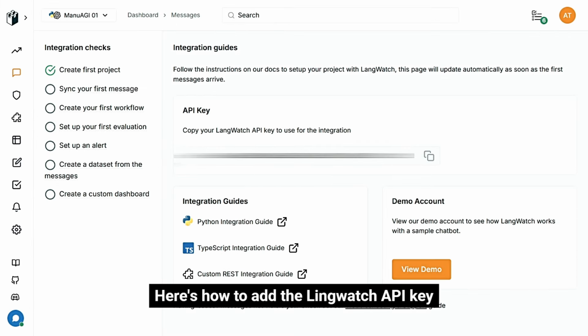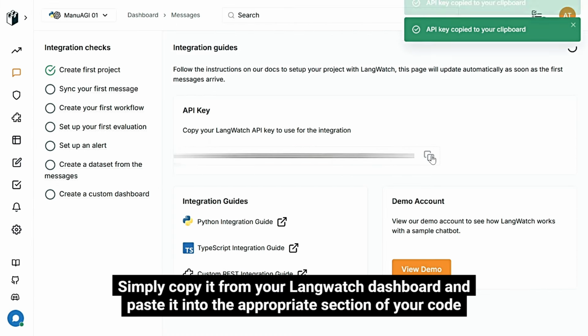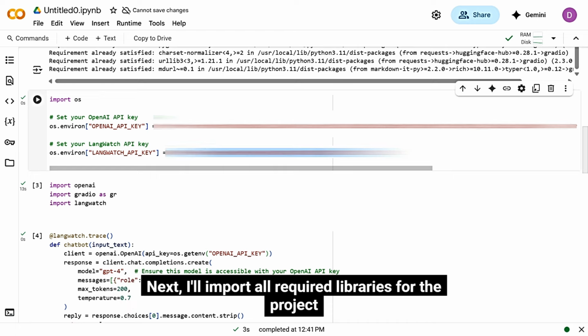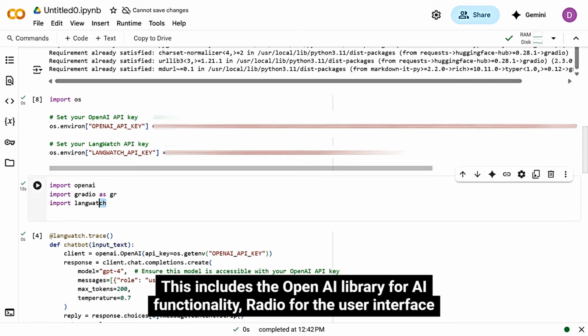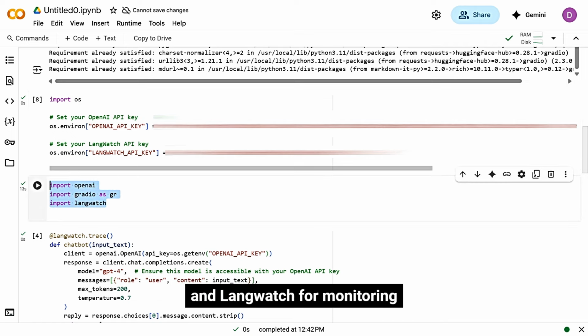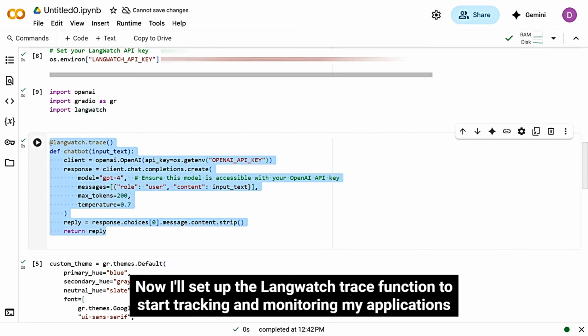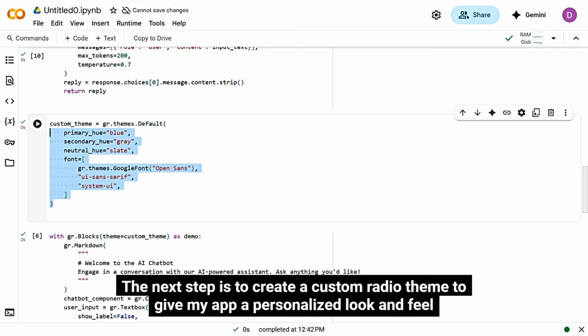Here's how to add the LangWatch API key. Simply copy it from your LangWatch dashboard and paste it into the appropriate section of your code. Next, I'll import all required libraries for the project. This includes the OpenAI library for AI functionality, Gradio for the user interface, and LangWatch for monitoring. Now, I'll set up the LangWatch trace function to start tracking and monitoring my application's interactions. The next step is to create a custom Gradio theme to give my app a personalized look and feel.